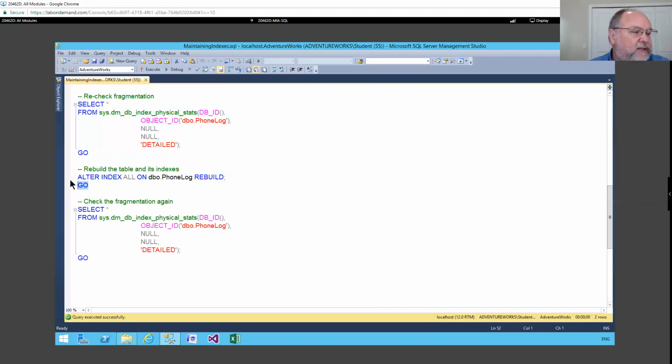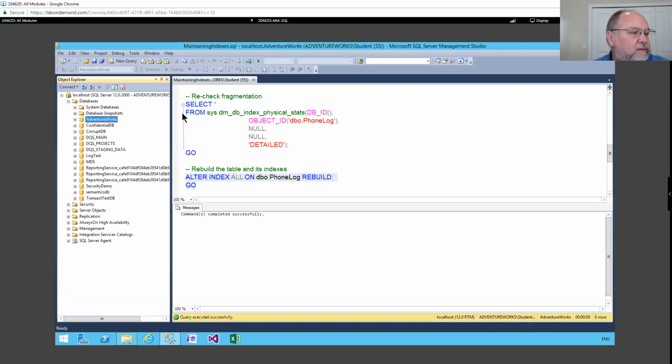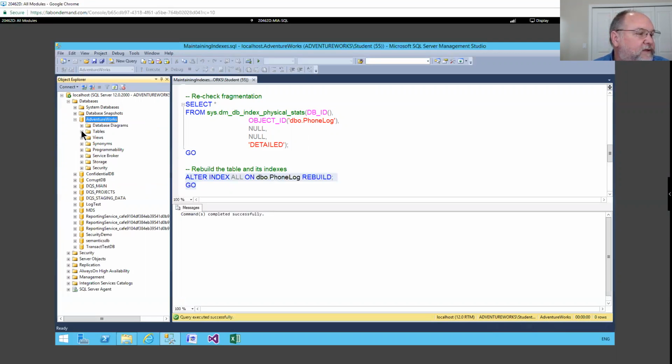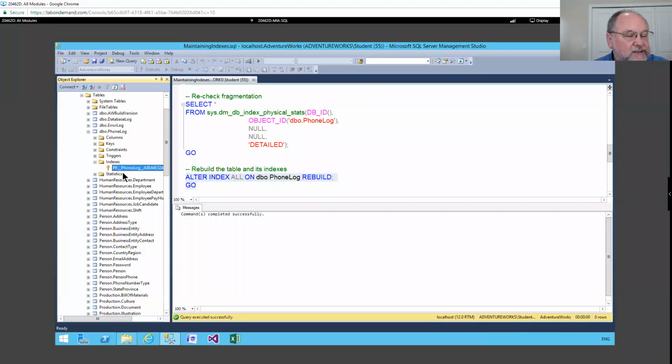Okay, I don't remember if I ran this, so let's do it. Let's rebuild that index. And notice I'm altering the index all. I could rebuild just a particular index. What database am I still in? AdventureWorks? Yeah. So I would take a look at these indexes. In this case, there's only the one, but you could decide that I need to be rebuilding this index quite often, but other indexes not all that often.